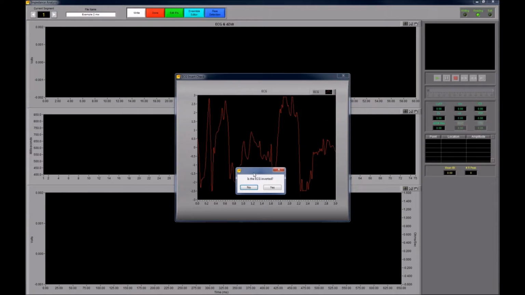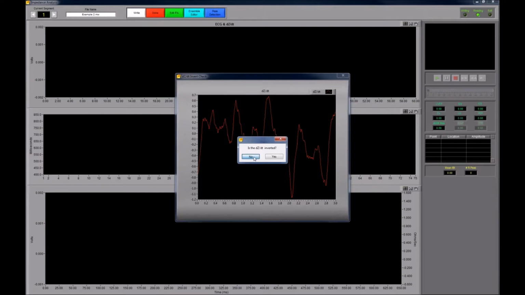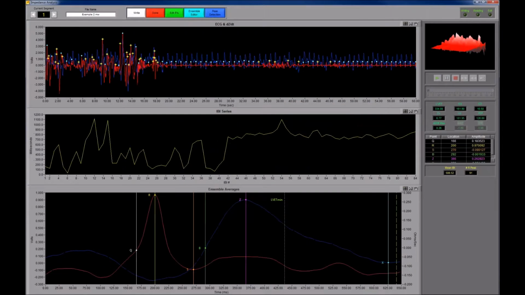And right away, we can see that there's a problem with this ECG signal. We can't really even see an ECG signal in this preview. So I'm going to guess that it's not inverted. We may have to come back to this. Again, with DZDT, not inverted. Okay, so right away in the beginning of this segment, we see a lot of noise. And we're going to have to dig a little deeper in the ECG editor to figure out what's going on here.